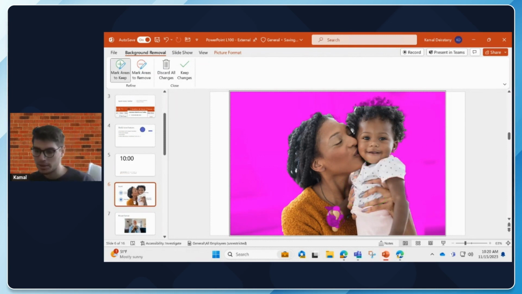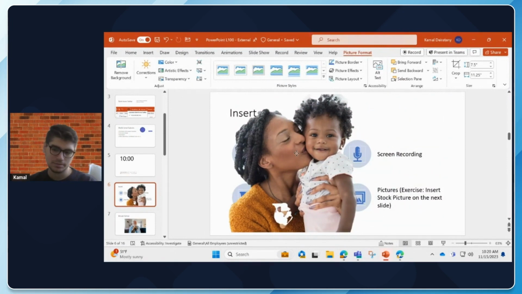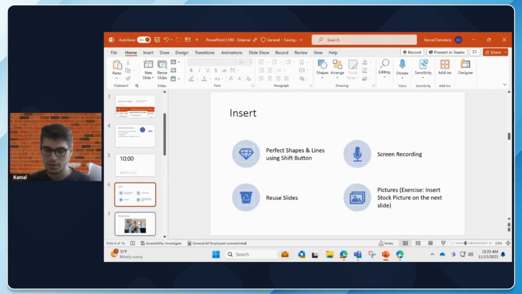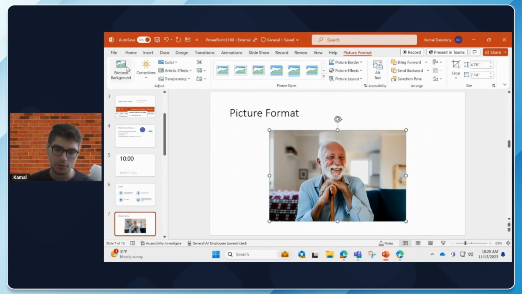And I think that we have a pretty decent version of that image now. Maybe add a little bit of the hair here on top. Perfect. Once you're done, keep changes, and then you have an image with no background. Pretty decent, pretty good. Delete this. This is another exercise. You can do the same thing. Picture format, remove background, and do the same thing, and then you can use it in your presentation.